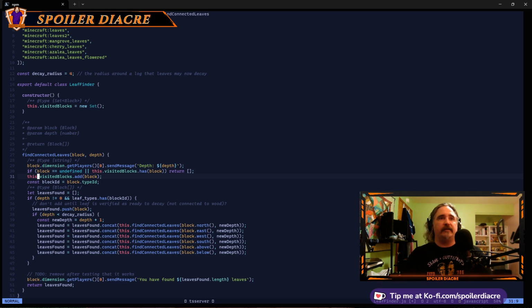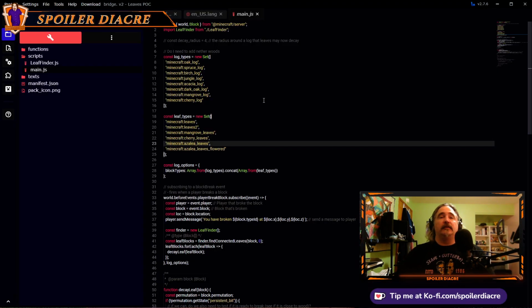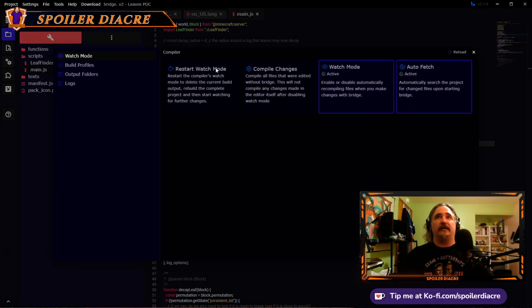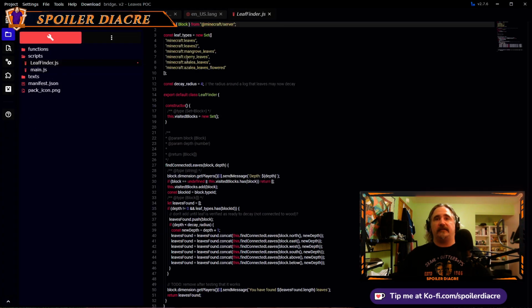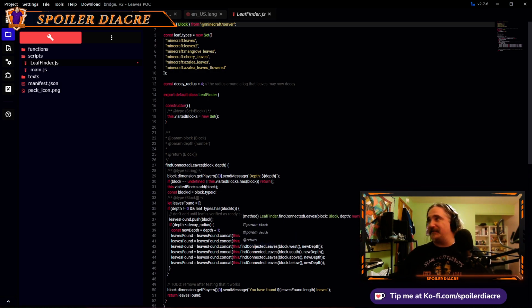Even though I don't really need it now, I will still put that depth one in there to make sure I'm getting it. But that looks like that was obviously the error. Here, compiler, reload, compile changes, leaf finder. There's a lot of stuff. When you start moving stuff around and refactoring and trying to neaten stuff up, it takes time.